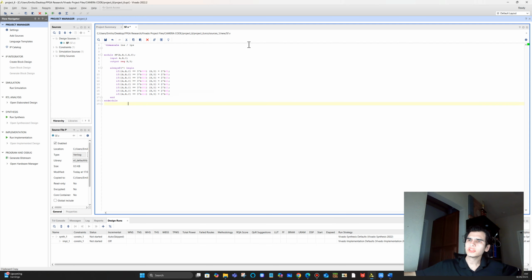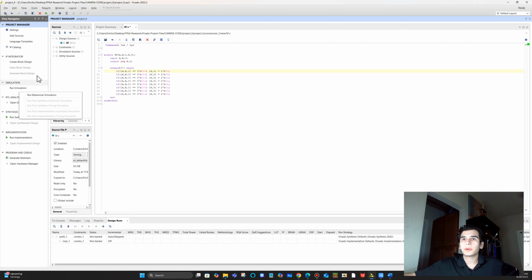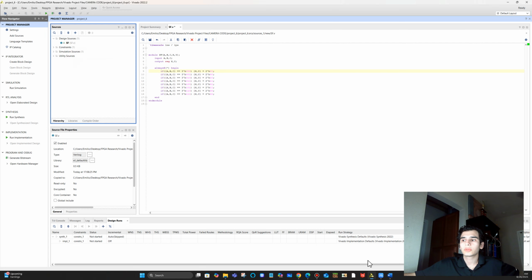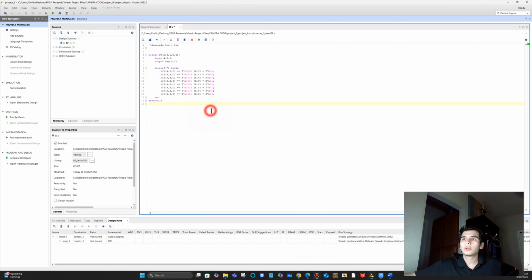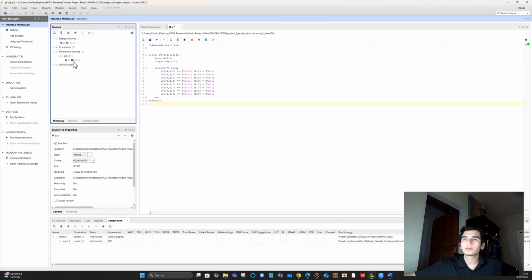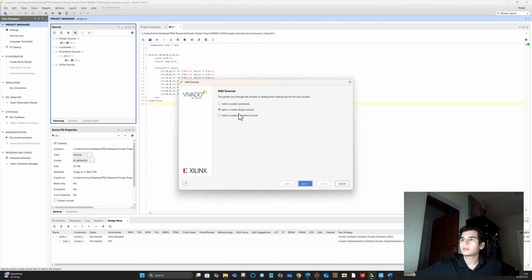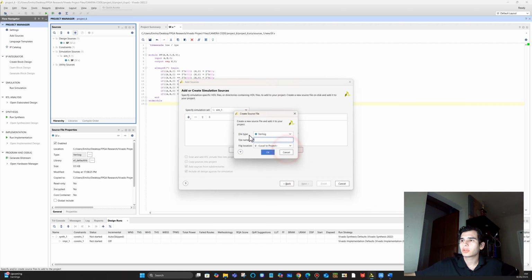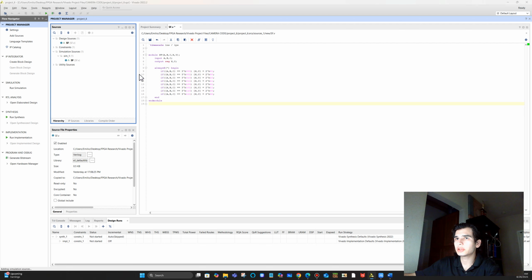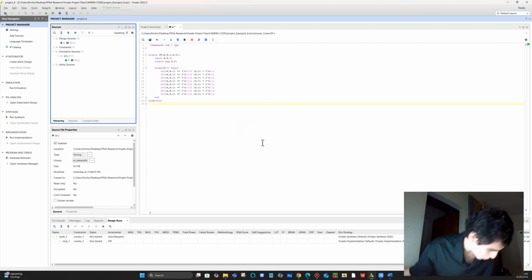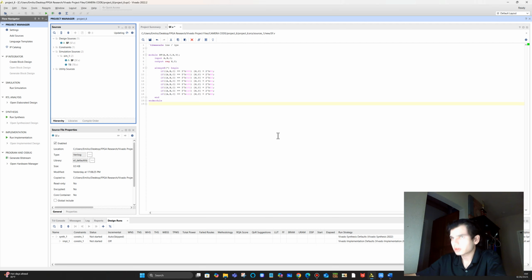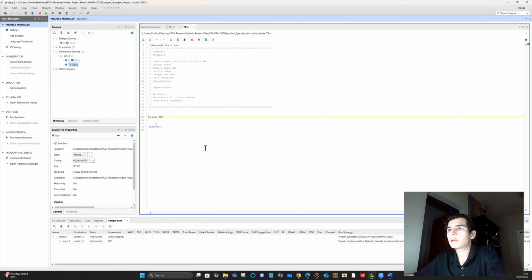Now let's go over how to make a test bench. To actually make sure your circuit is behaving how you want, you need to go to simulation sources, create simulation source. I like to call it test bench, because it's a test bench we're going to make. And the best way of making a test bench is actually to just use ChatGPT.